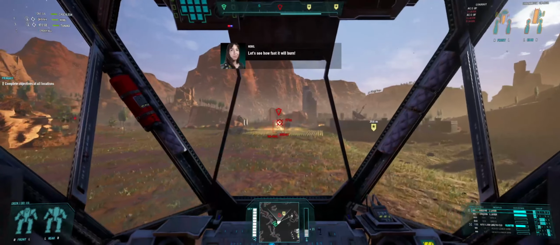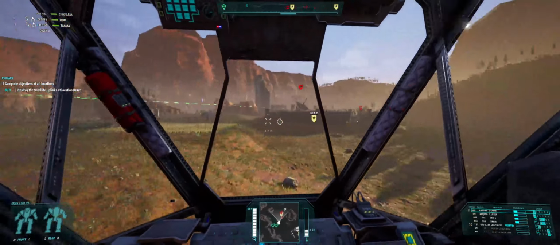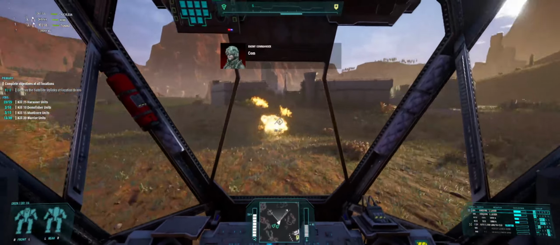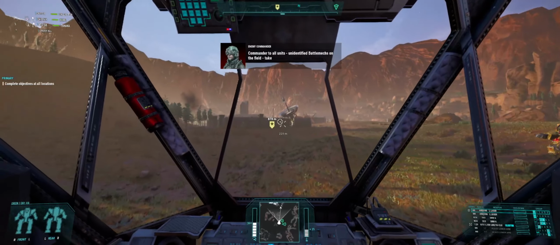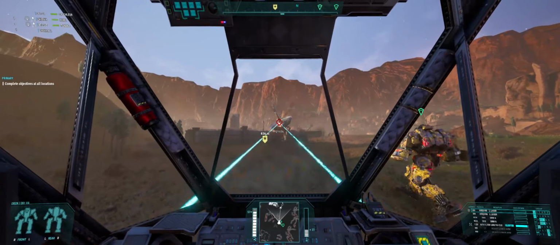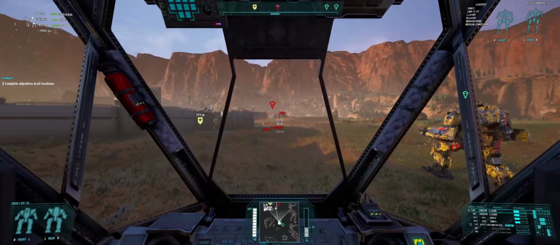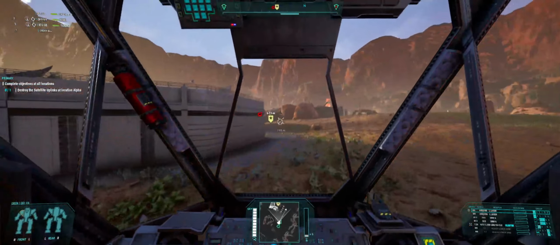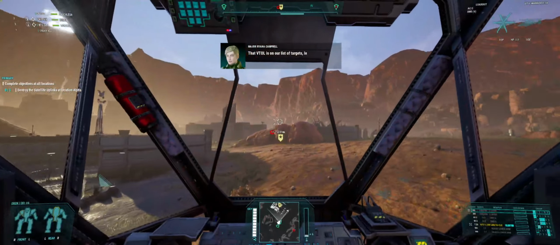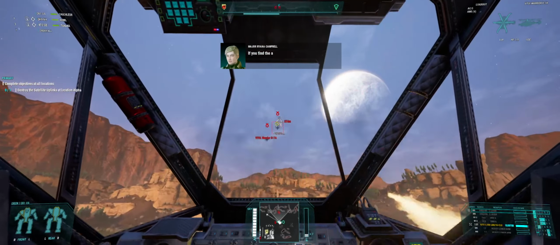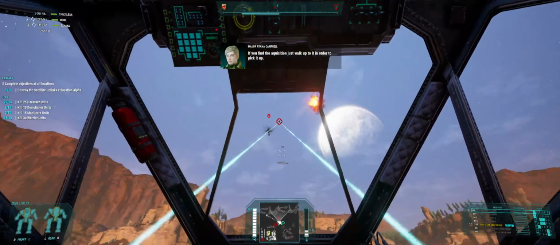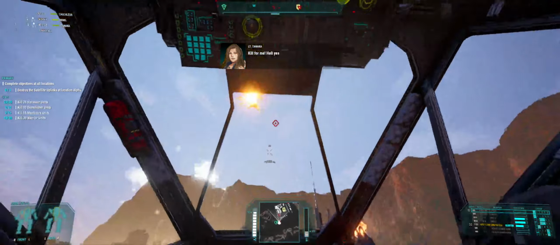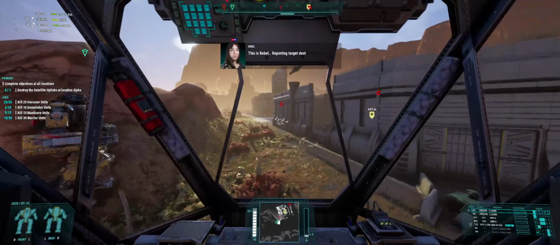Let's see how fast it'll burn. A lot faster with rockets. Target neutralized. I think I did them both with one shot, didn't I? Every VTOL's on our list of targets. If you find the acquisition, just walk up to it in order to pick it up. Target destroyed. Kill for me! Hell yeah!